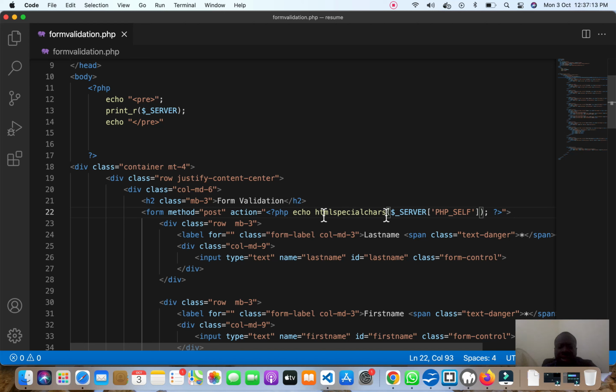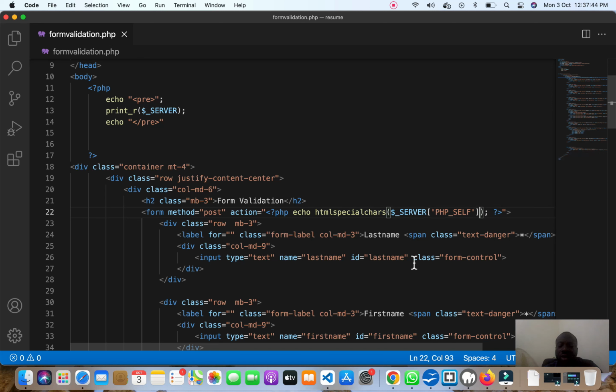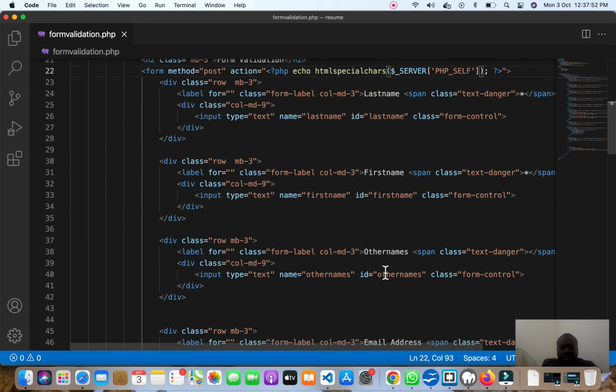You can't leave this empty. It's not allowed in HTML5. You can't leave the action field empty. So for now, we want to send it to itself. And as well, we don't want to hard code it by typing form validation.php. We can get the name of this script from PHP_SELF. Then to prevent cross-site scripting, we are making use of htmlspecialchars, which is a built-in function that converts any HTML tags to HTML entity. So with this, we can proceed to submit the form.